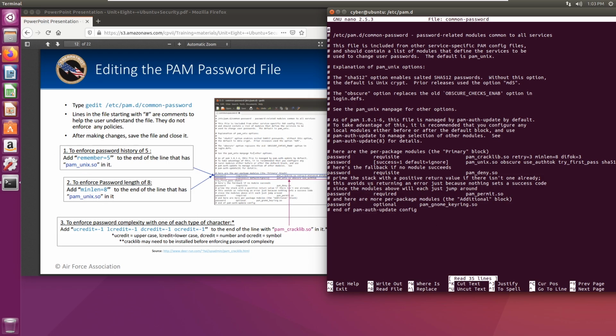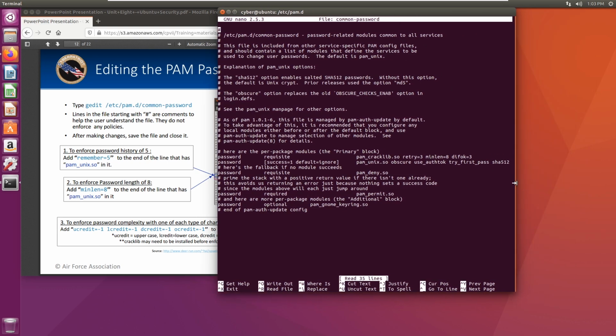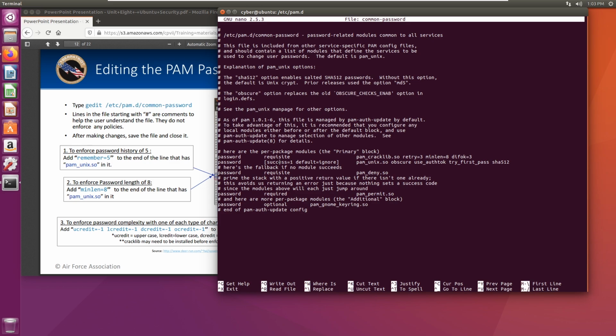So pam_unix. So here it is. Wait, I lost it. Here we go. Pam_unix. We already have a min length of 8 from our pam_cracklib, so that will do that. And then remember=5, we don't have that. So let's go down to the Unix line. And we can just put it right here, I guess. remember=5, and that'll just remember the last 5 passwords, so you can't use the same password.